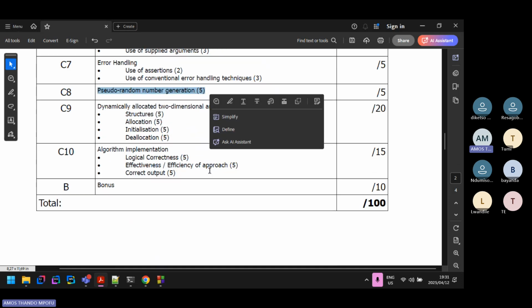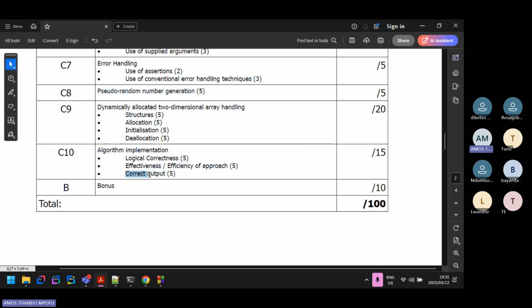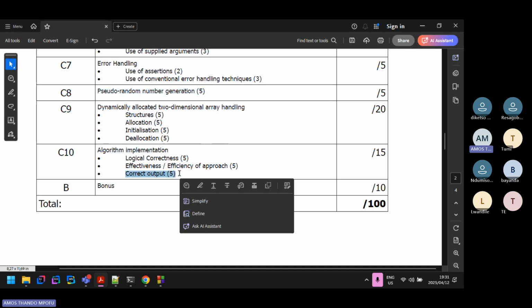I want you to notice something here. Output is only worth 5% of the paper. Basically, for them to see your game, it's only worth 5%. So don't waste time trying to display it. The main goal is to make sure it runs and compiles. That's number one. Number two, make sure you have all the marks, the functions and everything.